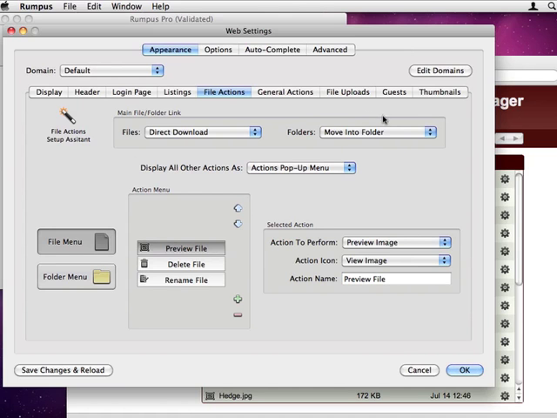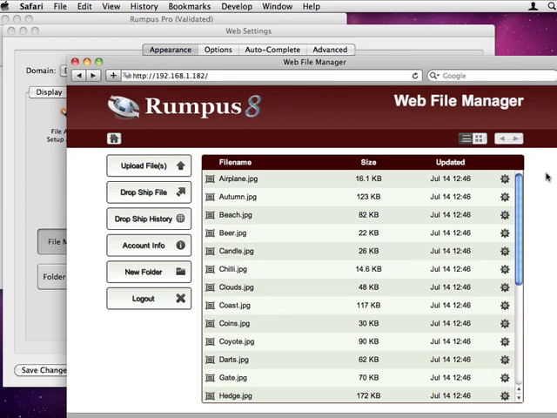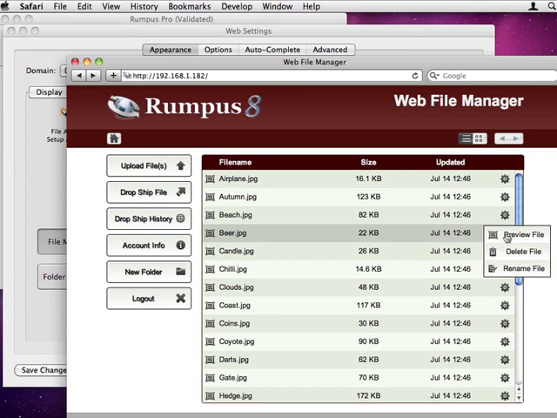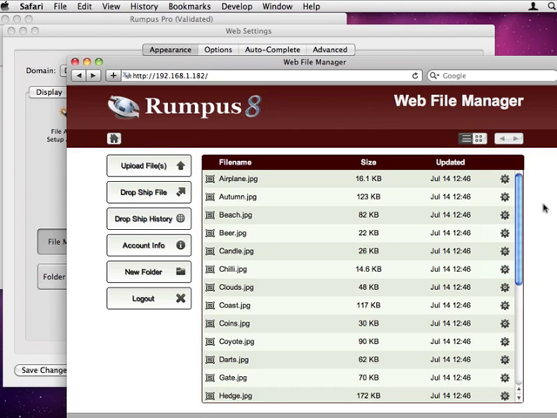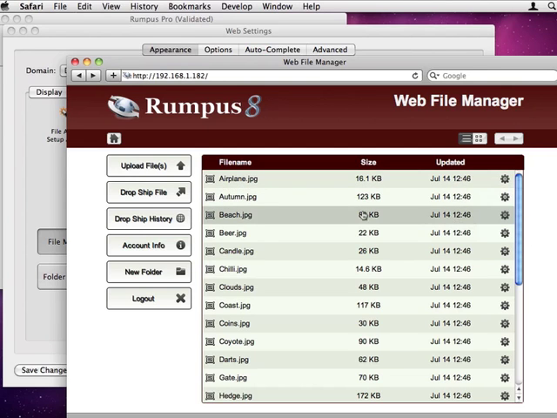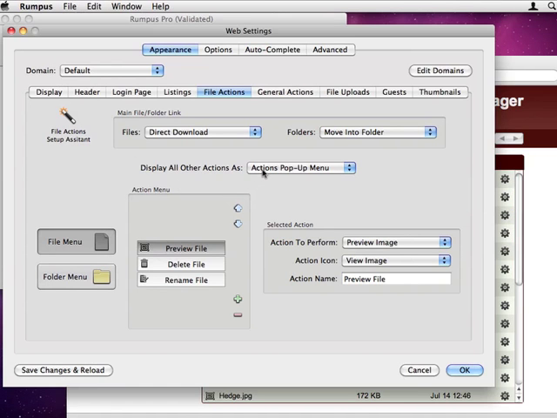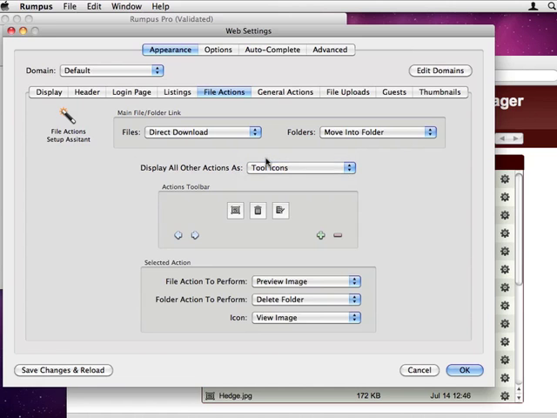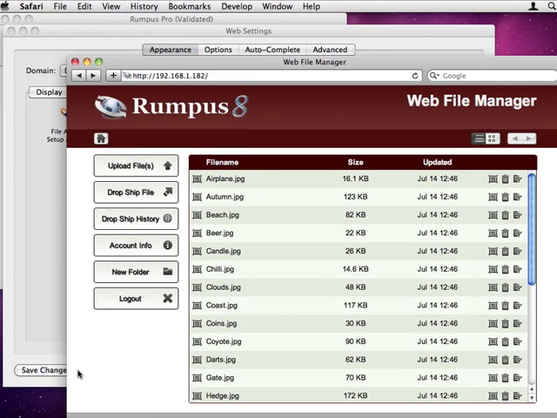File actions define how users of the web interface can manage each file that exists on the server. For example, on this server, when I click the gear icon for a file, a pop-up menu is displayed that allows me to preview, delete, or rename the file. On the File Actions tab, if I select Tool icons as the action menu type, those options now appear in the listing as tools rather than as a menu.